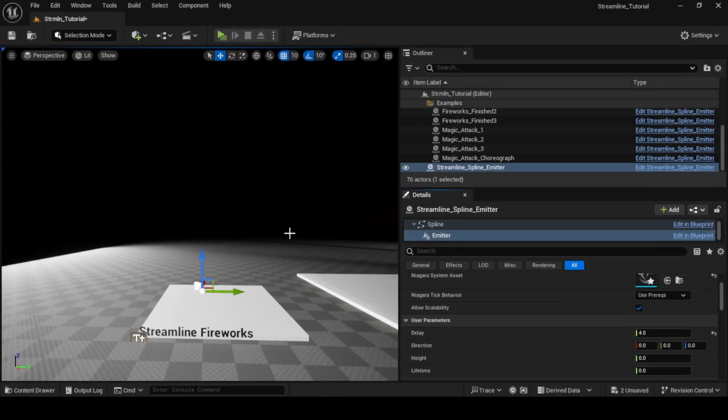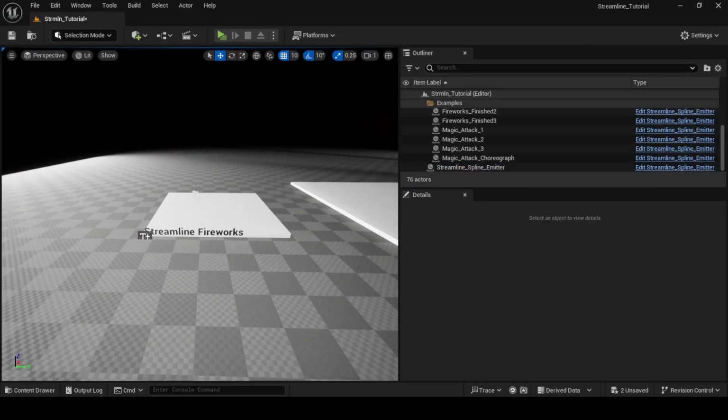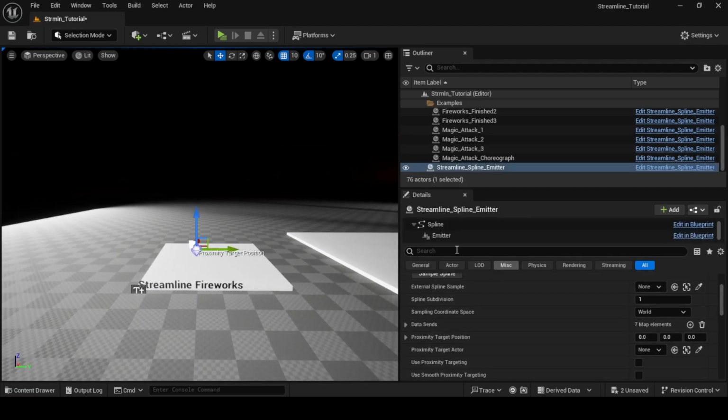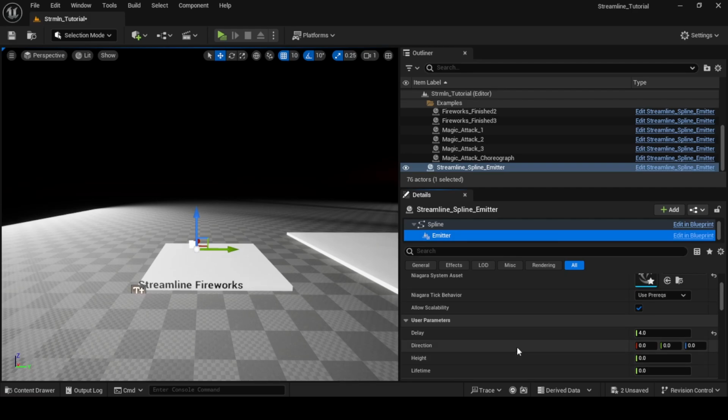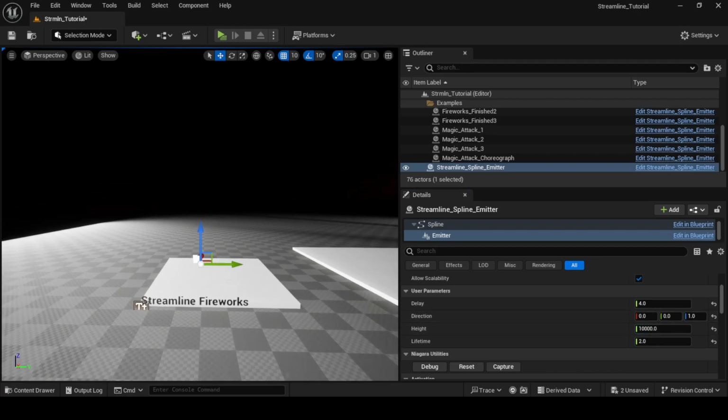Now, if we go out here, we'll see we don't have too much happening right now, and that is because our direction in the system is set to 0. So we go to our emitter here, and we look at this direction. If we wanted to fire straight up, we'll just put in 1, and its height and lifetime are 0. So right now, let's say we want our charge to last 2 seconds, and we want it to fly up to a height of 10,000 Unreal units, or centimeters.